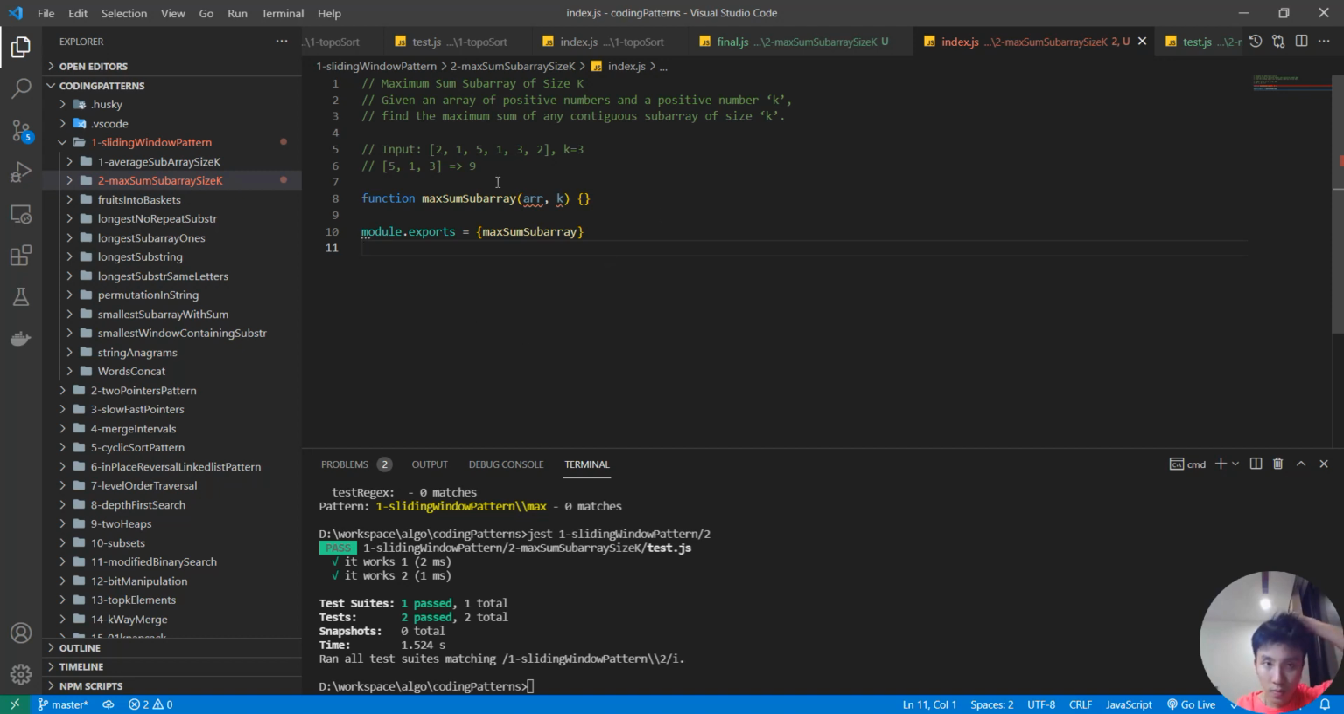So for example, for given input 2, 1, 5, 1, 3, 2 and k is 3, so our subarrays have 3 elements, right? So the easiest solution might be to calculate the sum of all subarrays of size 3, right?